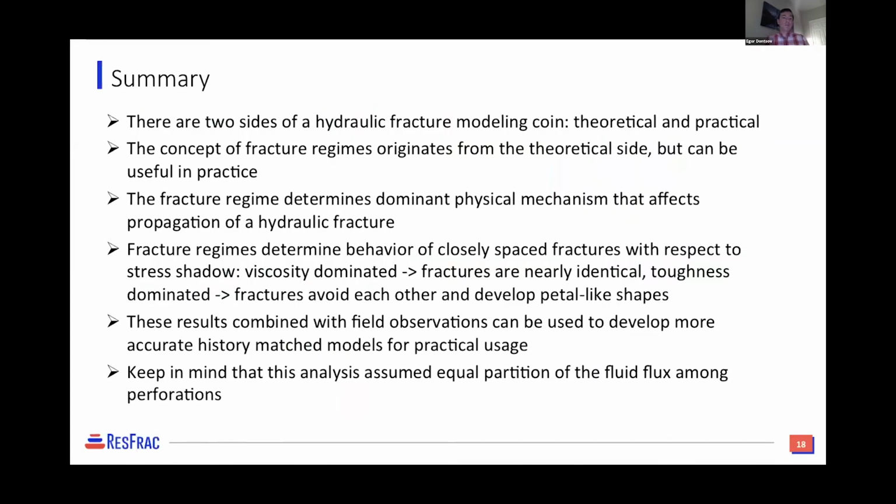So before we move on to what's new and exciting in ResFrac, or going to be in ResFrac, let me just summarize what I just covered. It was something that I worked on over the last several years, and I wanted to make you aware there are two sides of this hydraulic fracture modeling coin. There are two groups of people who work on the same problem from different perspectives, more theoretical and more practical. And I think we need to encourage engagement between the two groups, because one group can learn from the other and vice versa.